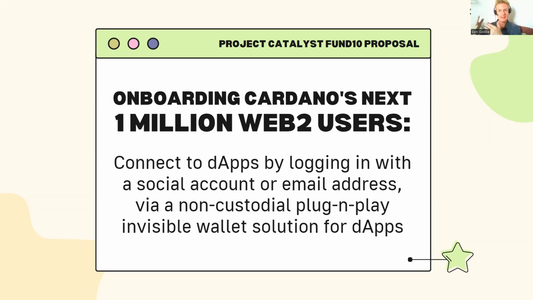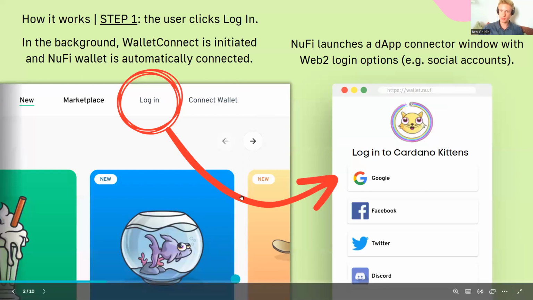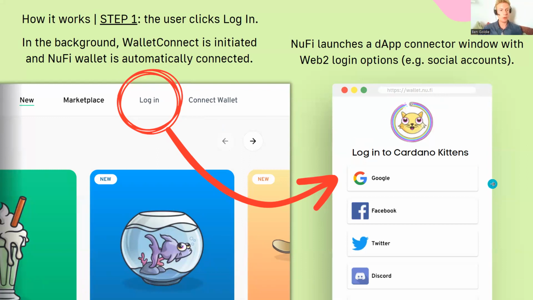So we're making Cardano dApps accessible to these users with a toolkit that a dApp can integrate so that a Web2 user can arrive at a dApp, click login, and then be presented with Web2 login options like this. So in our example here, we have Google, Facebook, Twitter. We also have any other Web2 options you can think of: email address, WeChat, Line, KakaoTalk, LinkedIn, for example, any Web2 option.